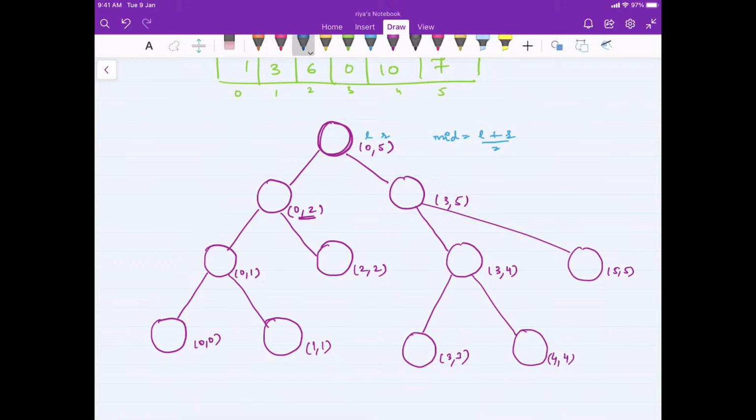Alright, now tell me, you have to fill up this entire tree, correct? First tell me, what are the nodes for which you already know the answer? What are the nodes for which the answer is already known to you and can be calculated in a complexity of order of 1?